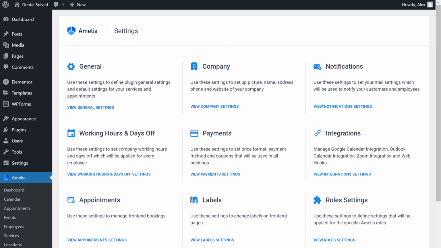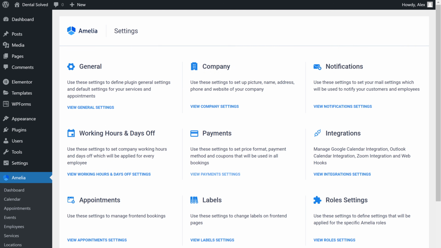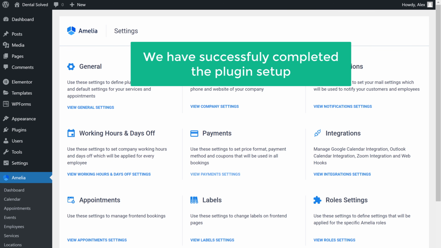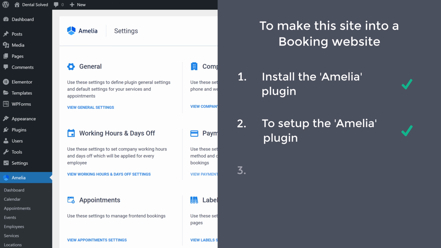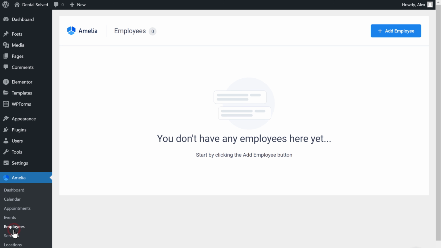Okay, next, let's go to Payments. Now if you want to change the currency, you can change it here. Okay, so now we have successfully completed the plugin setup. Once you have set up the plugin, let's go to step 3, which is to add the employees to your site. So to do that, just click Employees and it will take you to this page. Now click Add Employee.